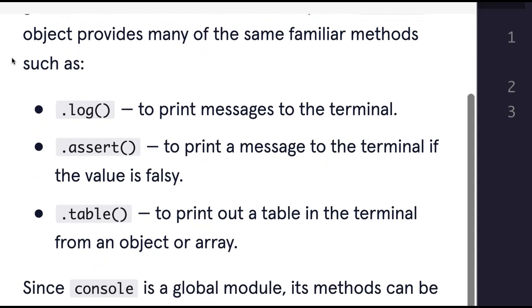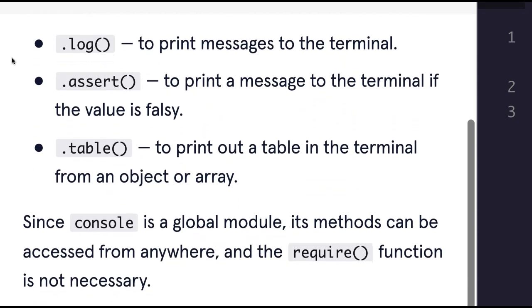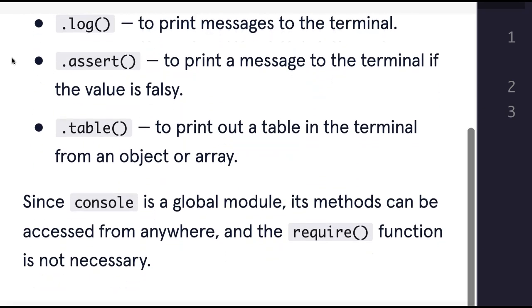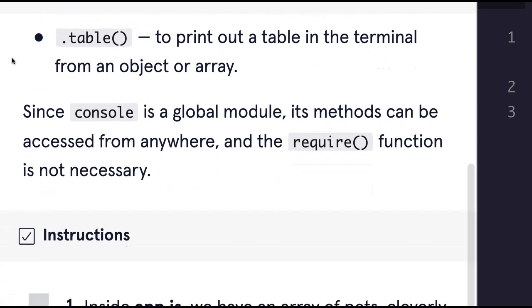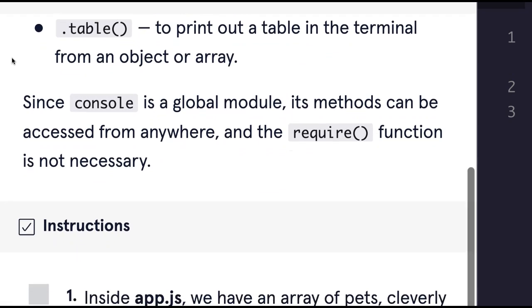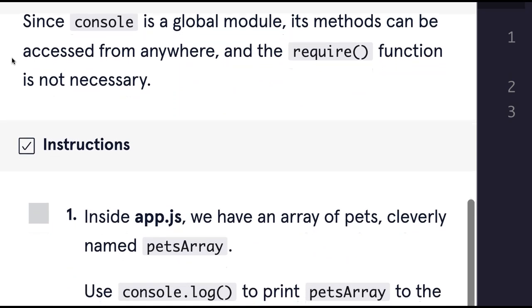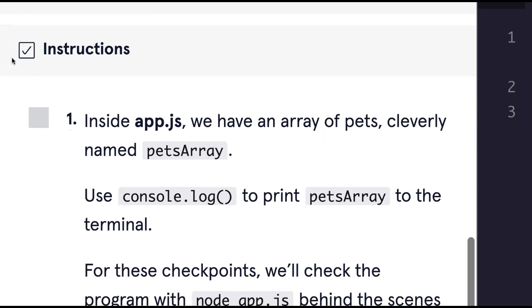The console object provides many of the same familiar methods such as .log to print messages to the terminal, .assert to print a message to the terminal if the value is falsy, .table to print out a table in the terminal from an object or array. Since console is a global module, its methods can be accessed from anywhere, and the require function is not necessary.